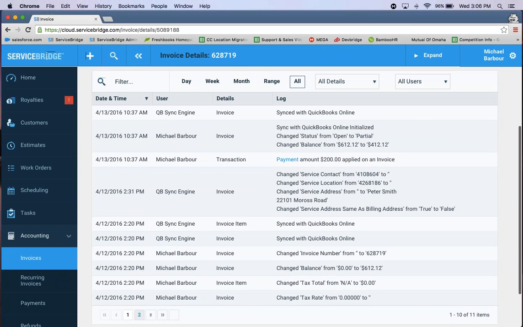So it's nice to see, okay, looks like Michael yesterday at 2:20, he changed the balance of this invoice from 0 to 612.12. Our whole point for this implementation is for you to have a record keeping of any changes that were made, by the particular user, the details of what was changed, and a log of exactly what was changed. And obviously this is only 2 days worth, but once it gets bigger and there are a lot of pages, you can filter it.